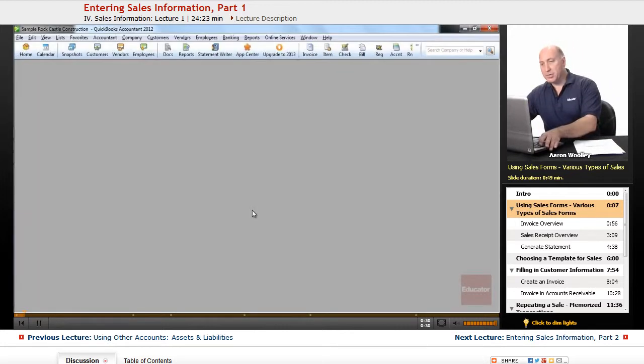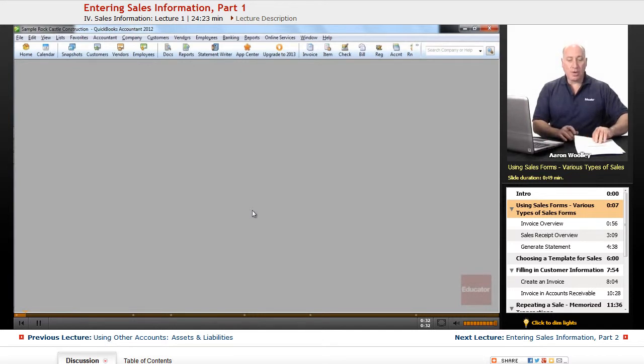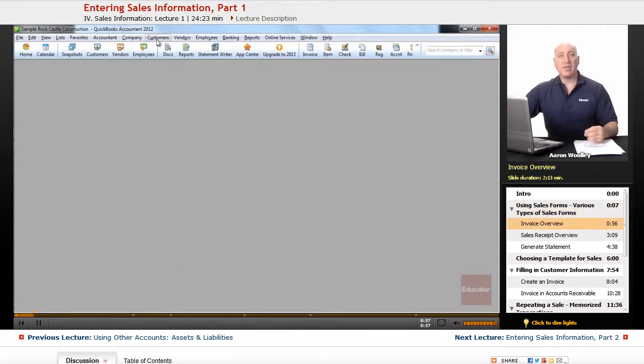So the first thing we're going to do is look at the various forms that QuickBooks uses in tracking our sales. We might have a transaction where we are selling a product over the counter, where we're collecting the funds at the time of service. That's where we would want to utilize a sales receipt. If we have provided service and product in which we will be paid at a later date, then we will want to use an invoice, a sales form called Invoices. So we're going to look at those various forms.